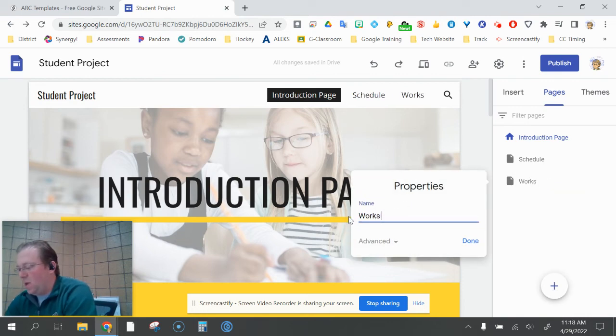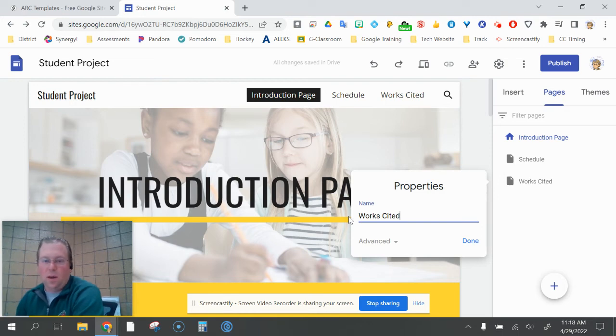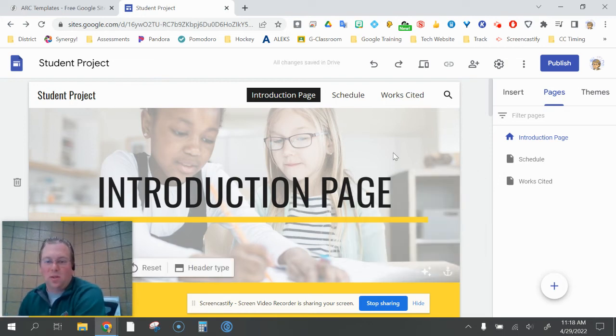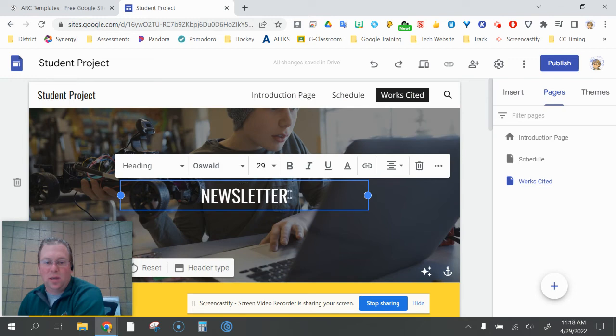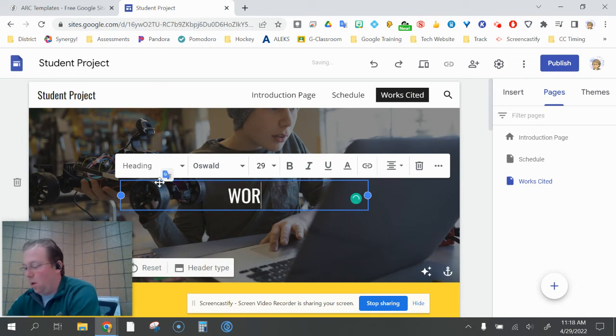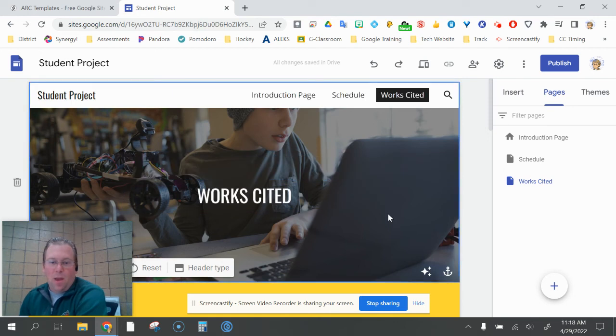So this might be something like works cited that I want to put. And you can see as soon as I type it in there, that changes the page titles up here. I'm probably going to want to go to that works cited page. And instead of newsletter, I'm going to want to put in works cited. And just like everything else in Google, as soon as I type it in and click out, it's going to save all changes automatically. You can tell that because it says it right here: all changes saved in Drive.